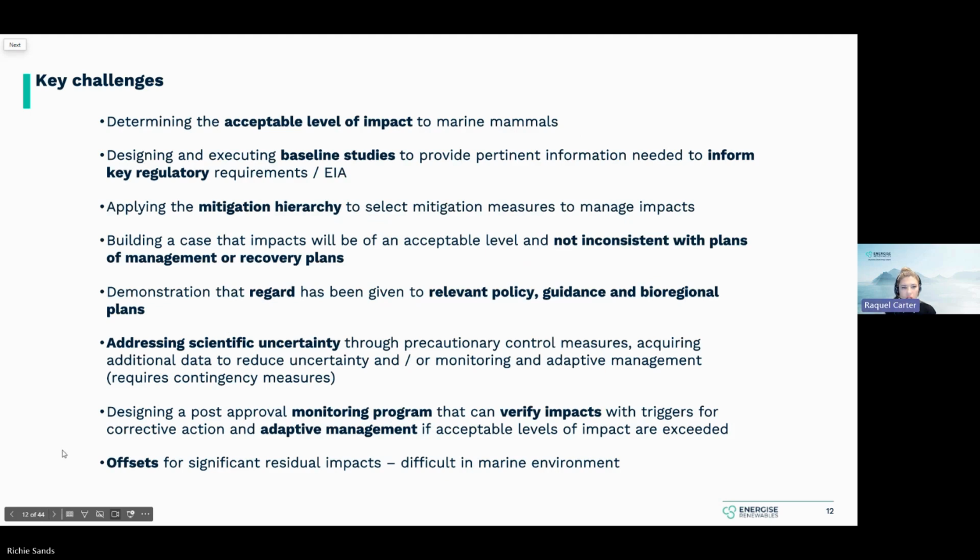Just to summarise the key challenges, which will then dovetail hopefully into the next talks, which will be more around survey design. Where are the challenges in Australia? Determining the acceptable level of impact specific to marine mammals, designing and executing baseline studies to provide the information needed to inform decision making. So it's really important at the early stages to start thinking about what are the questions the regulator needs answered, and how do I develop the scientific need to then answer that question. And doing that early is important to avoid unnecessary studies, or to make sure studies are tailored to answer the questions.